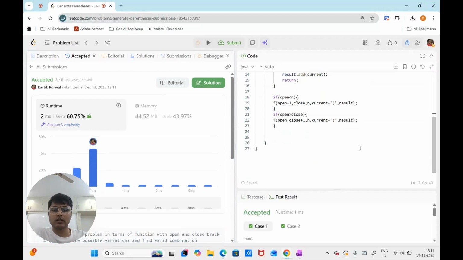We'll see what the time complexity and the space complexity for this solution is in the next video, and then we'll see further how we can do it with DP.